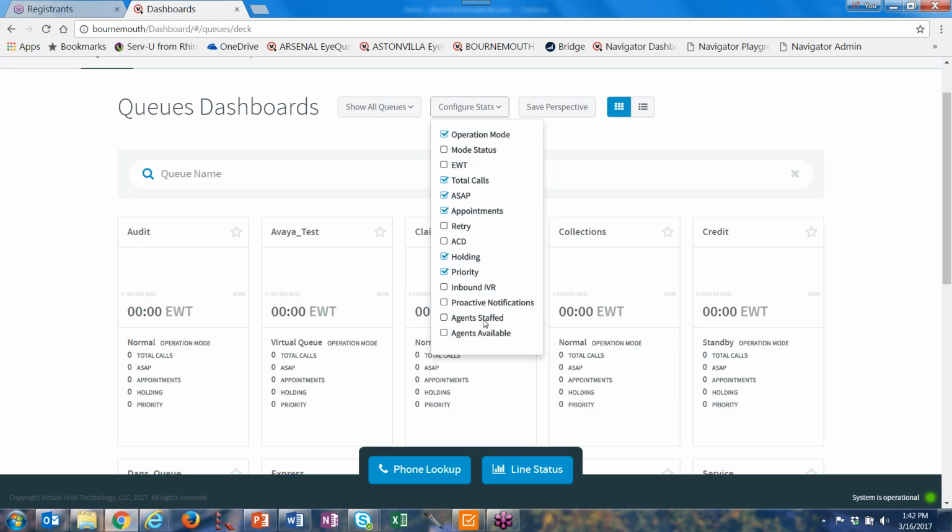The first one is the first thing that a caller will experience when they call into a queue that VirtualHold's monitoring, this one right here, the inbound IVR. So that's something I think you should check and have in your report, because that could be a potential call that goes to your queue. So inbound IVR is one of those.